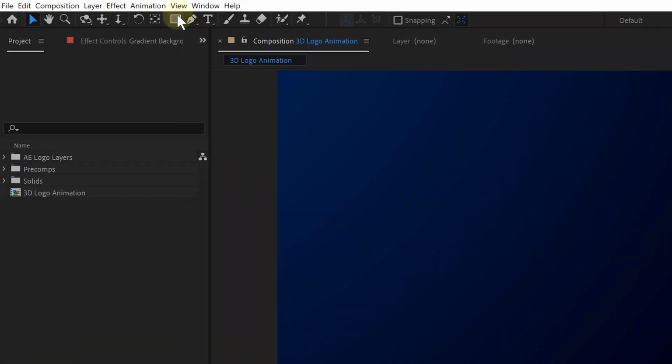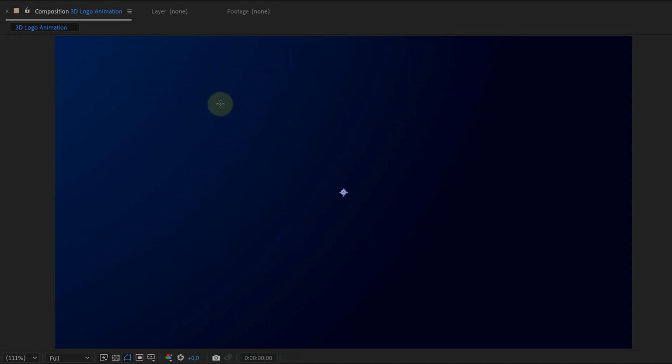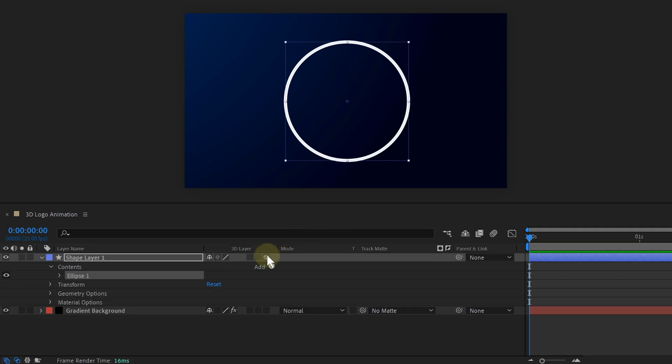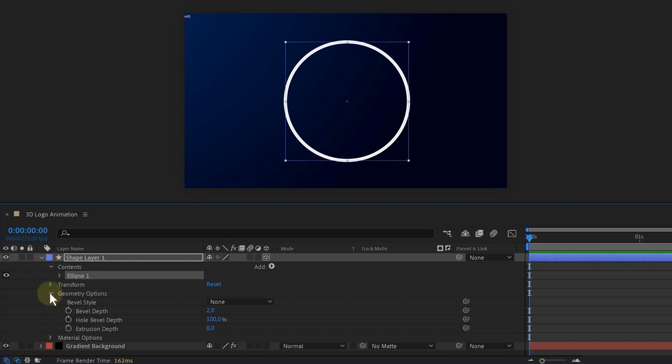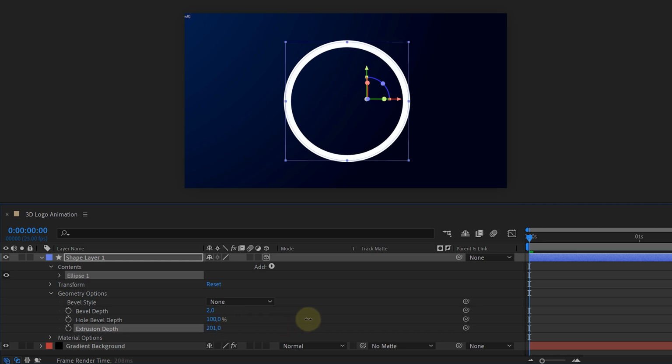For instance, I can create a circle shape with only a stroke. Then my next step is making it a 3D layer, and immediately you can see nothing. I only have new properties to play with. And the main property is going to be the geometry options. And there we just need to increase the extrusion depth, which already does something.